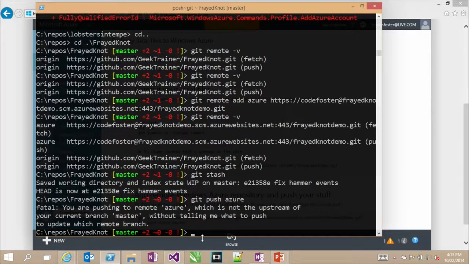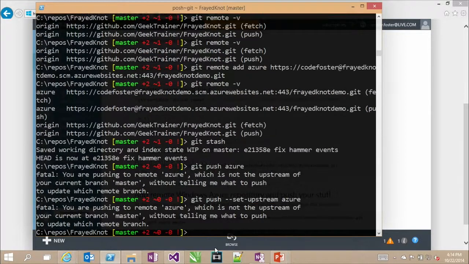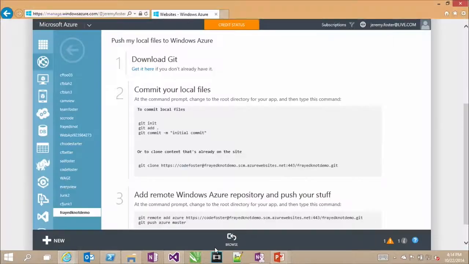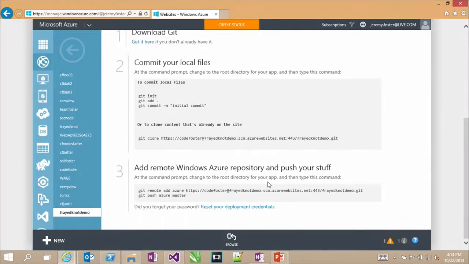Wow. All right, so the first time that you push to it, it's not going to let you do that unless you do the upstream. And I thought it normally told you how to do the upstream. I don't have that one memorized. Is it on the Azure window? Maybe, but I'm going to try this. Darn.